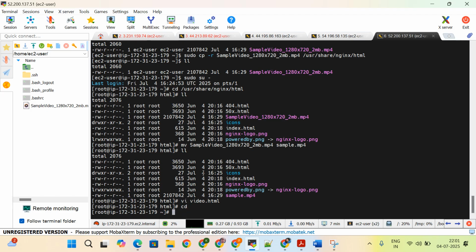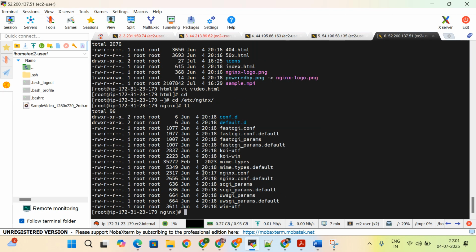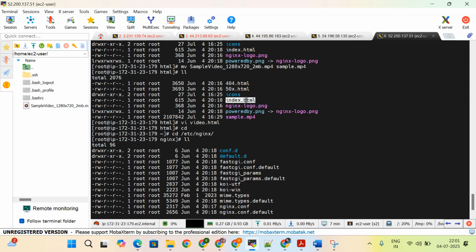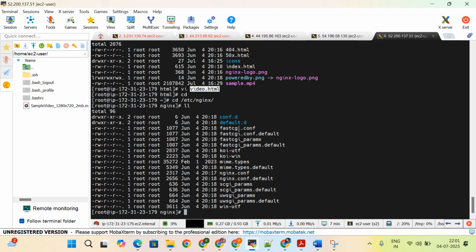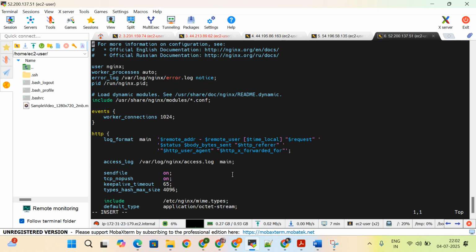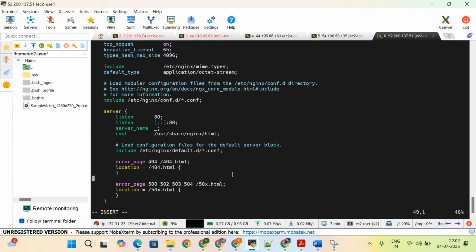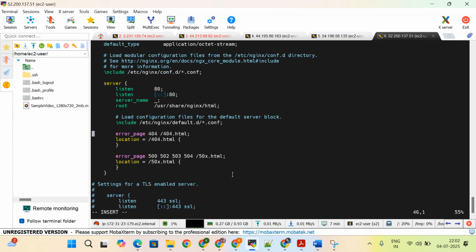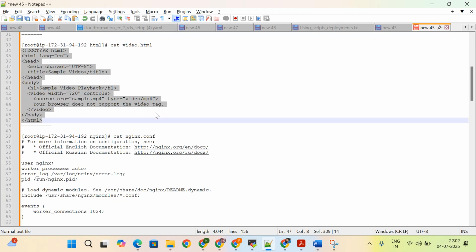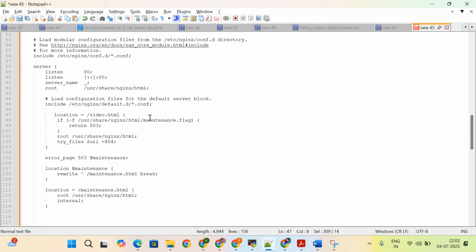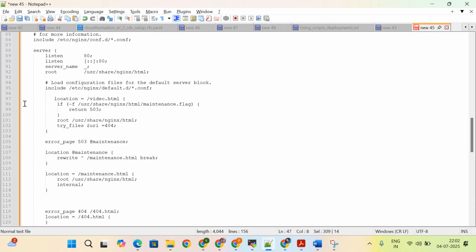Now go to the actual location, that is /etc/nginx. Here, previously by default we are calling index.html. Now we have our code, so we have our video.html. In video.html it is calling my code. So now I need to edit nginx.conf. I need to add my location block. This is my location block. I want to add this location block.